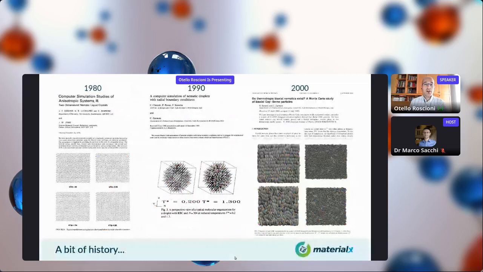So let me start with a bit of history. In the early days of molecular modeling, molecules were represented with a single object, and that was due to a limitation in computing power. Here I'm showing this nice series of studies by Professor Zannoni at the University of Bologna and Professor Luckhurst at the University of Southampton. I happened to earn my PhD in Southampton and had a postdoc in Bologna, so I was in the middle of this work.